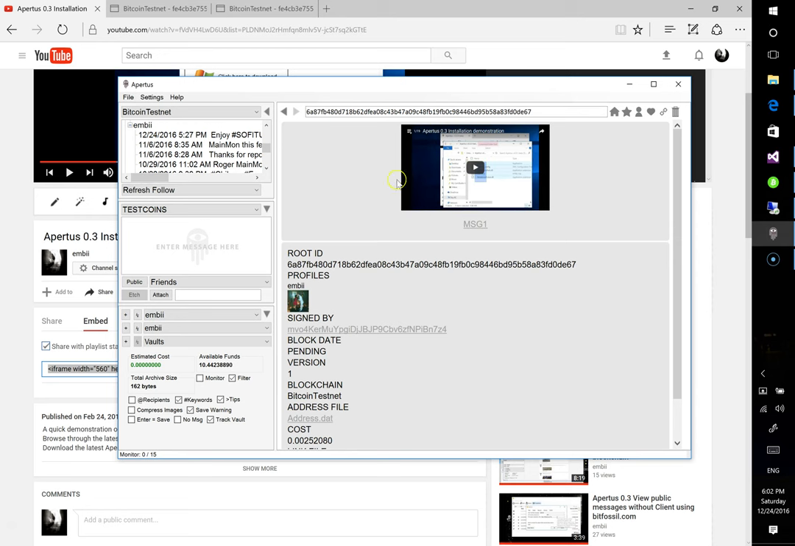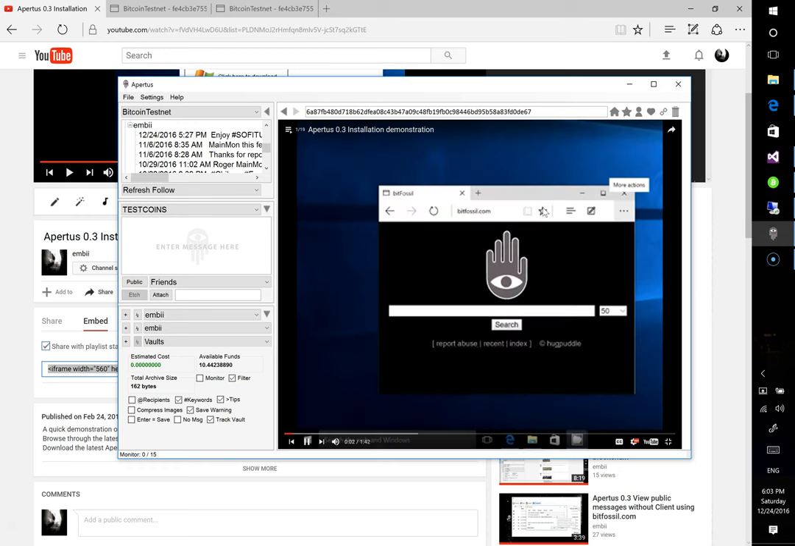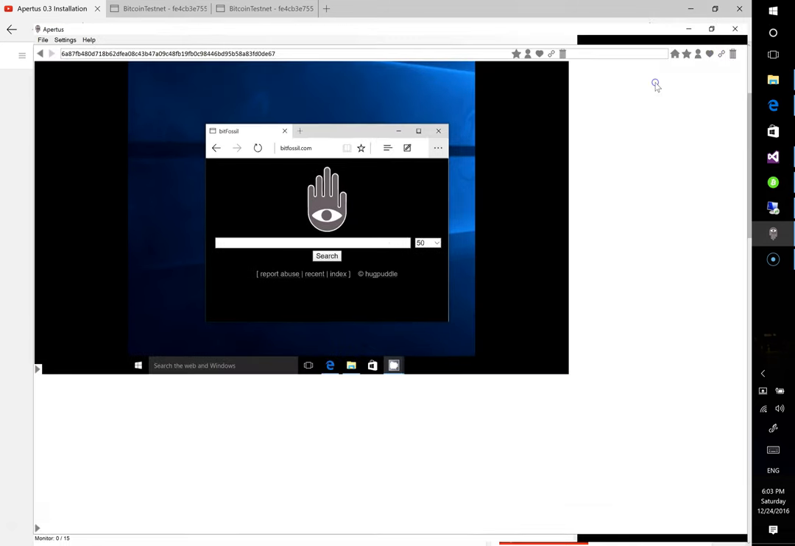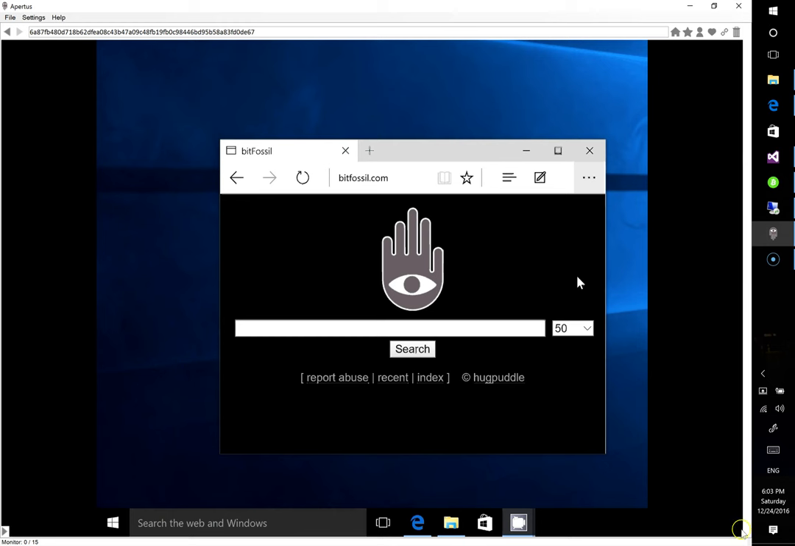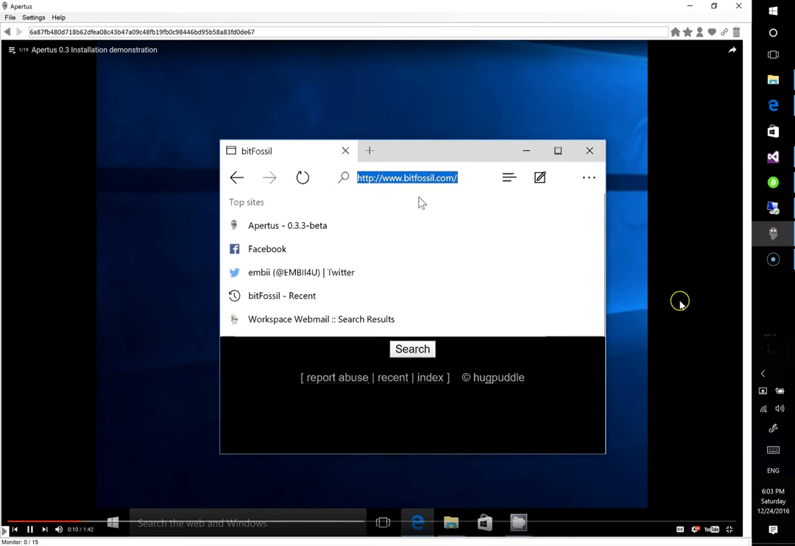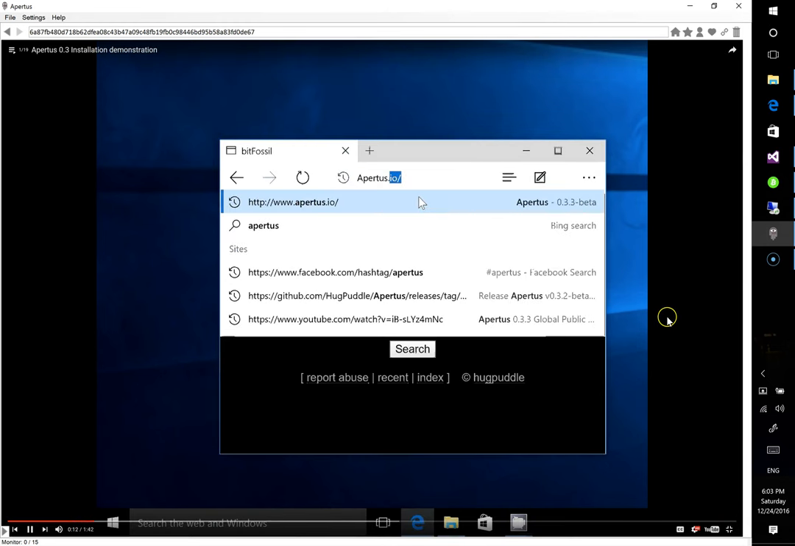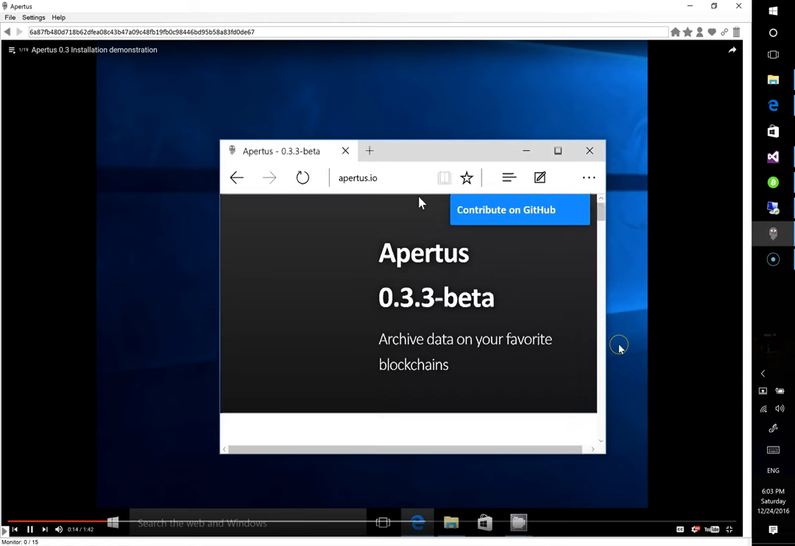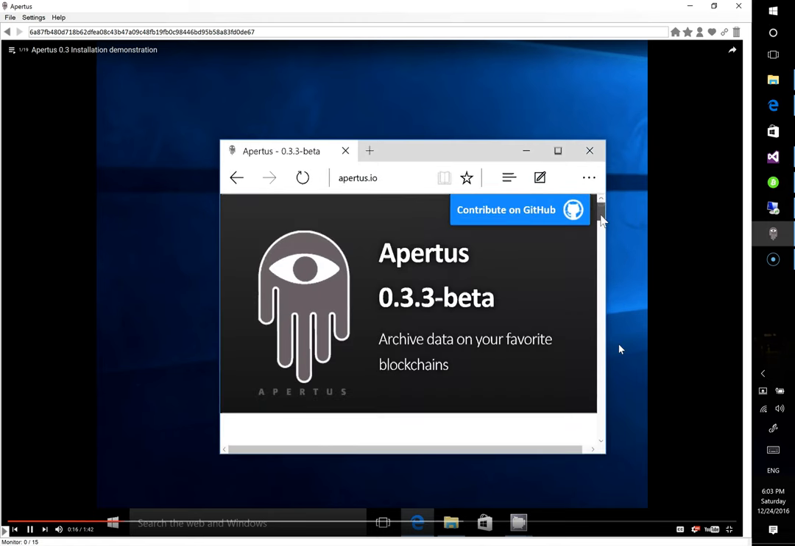All right, so simple, really quick. I did an embed of the Apertus training. You can watch it here. You can also zoom in, zoom out. For some reason, it doesn't currently let you do full screen, so we'll have to work on that. But there you go. That is an example of embedding a video onto the Bitcoin testnet.